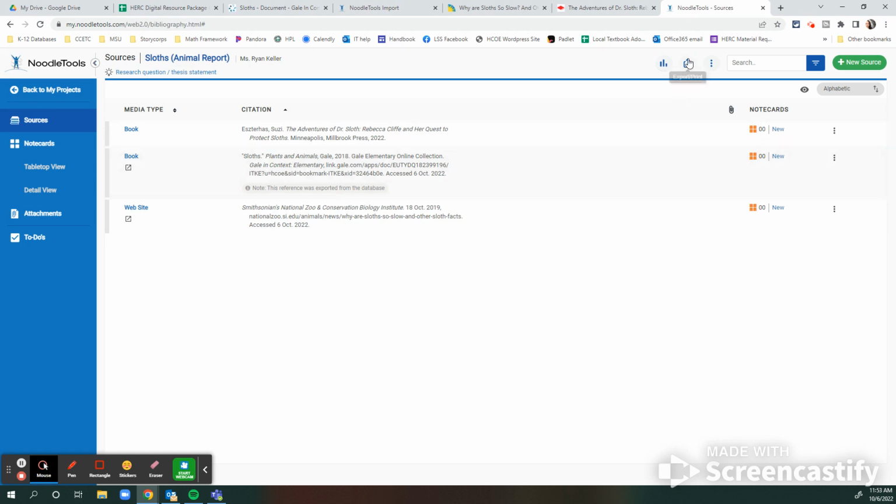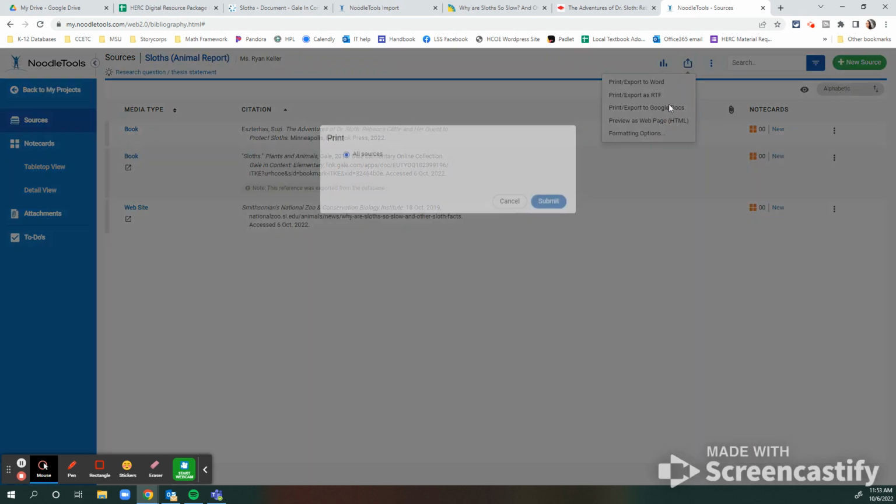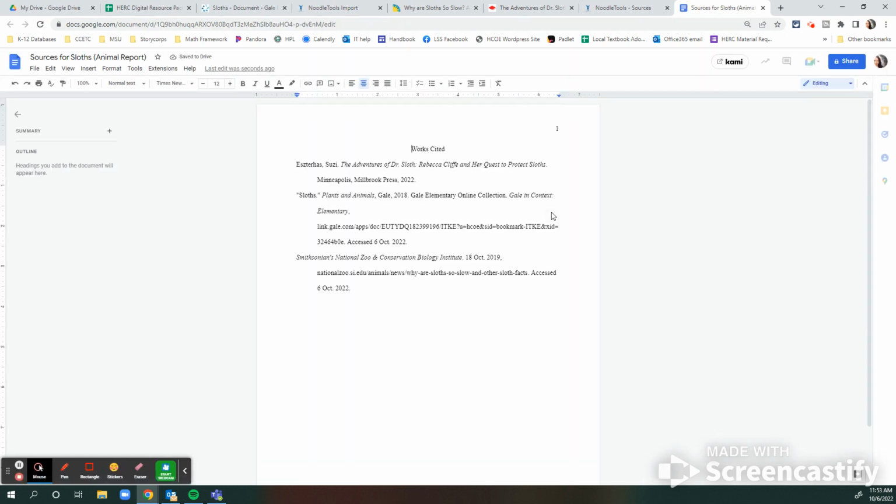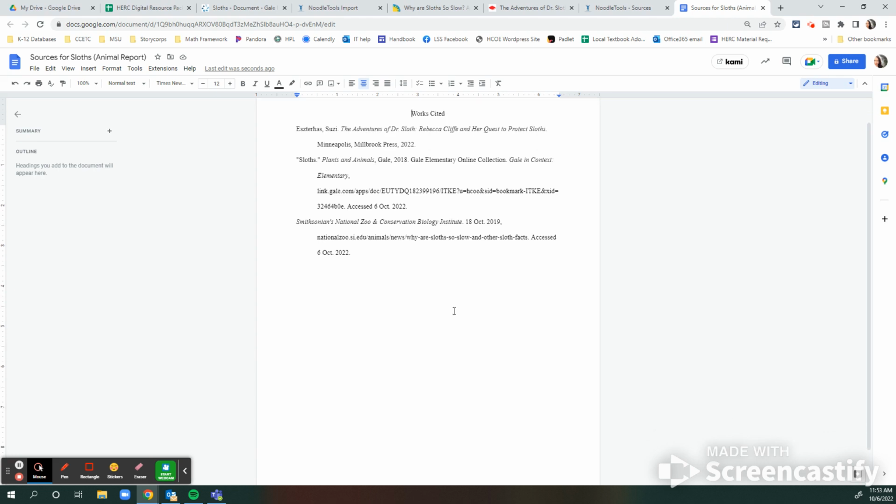I see export/print. And I'm going to go ahead and export it to Google Docs because that's what I'm used to working with, but you can see there's other options. I want to incorporate all of my sources. So when I submit it, this is the part that gets teachers so excited because we know that formatting a bibliography or a works cited page can be really time consuming. But by utilizing the tools in this program, NoodleTools, it's already been done for us. So as you can see, we have a beautifully formatted MLA style works cited page that's ready to go.